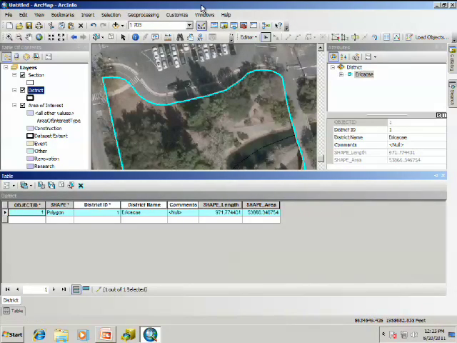Yes? The area field there, what unit would that be? Good question. The area field is in the same unit as our coordinate system, same with the length. Since our coordinate system was in feet, this unit will be in feet. So length is in feet, and area would be square feet.